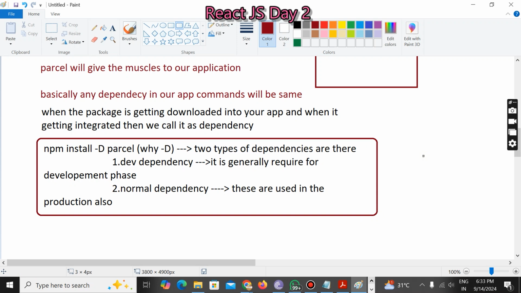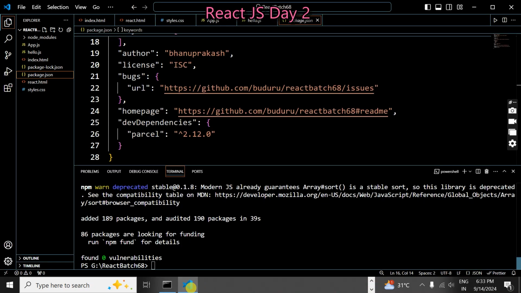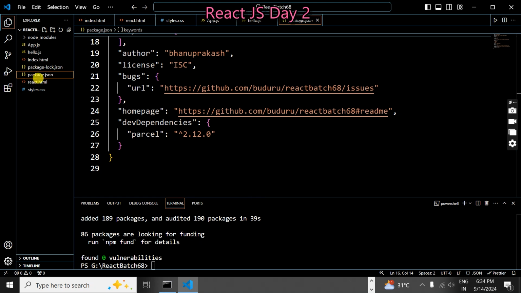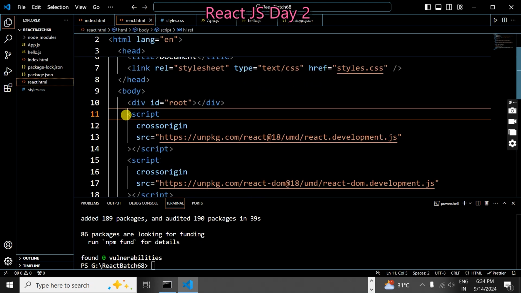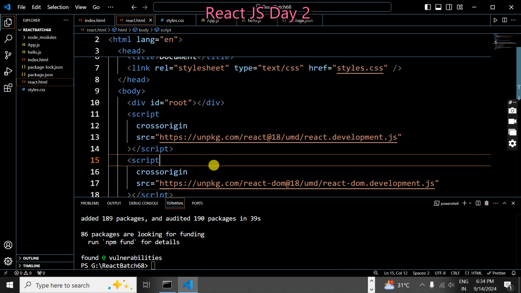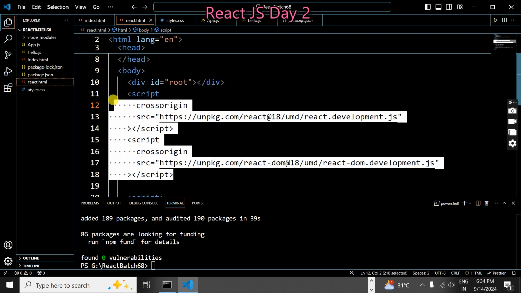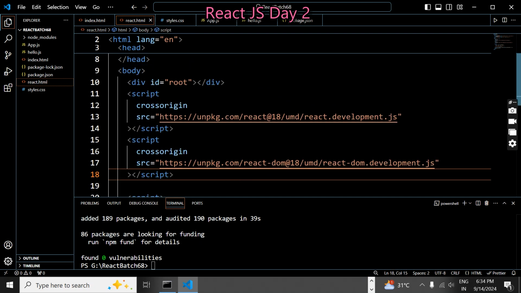So yesterday I told you, maybe some of you don't know about this, that React was involved in our application. How can we confirm that React is there in our application? I have given here two script tags. These scripts I have taken from the CDN, Content Delivery Network. I told you yesterday to research on Content Delivery Network.